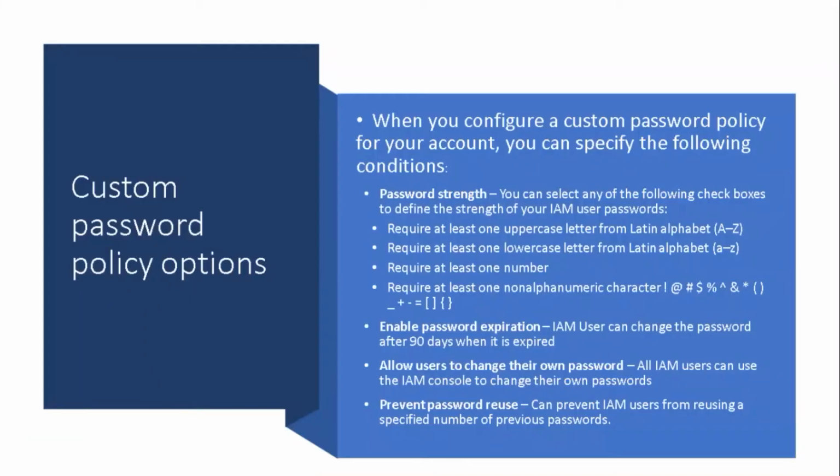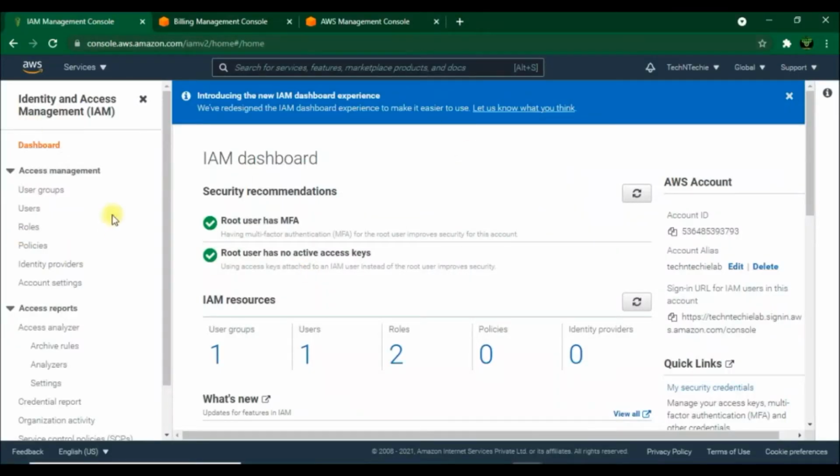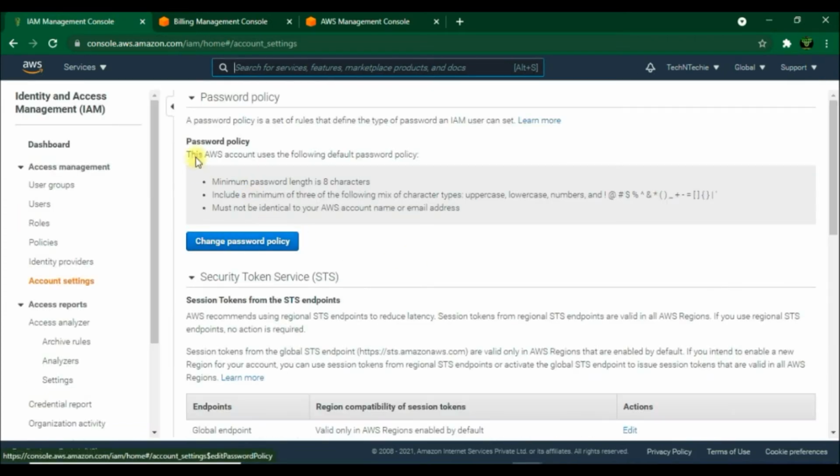Custom password policy options. When you configure a custom password policy for your account, you can specify the following conditions. To create a custom password policy, sign into the AWS Management Console. As you can see here, I am already on the IAM dashboard. In the navigation pane, choose Account Settings. In the password policy section, choose change password policy.